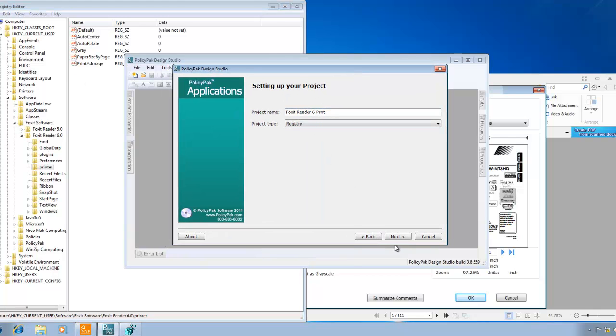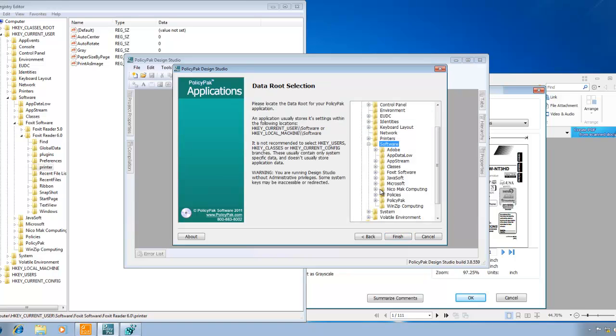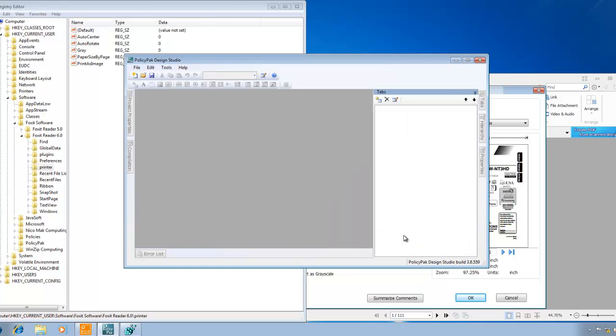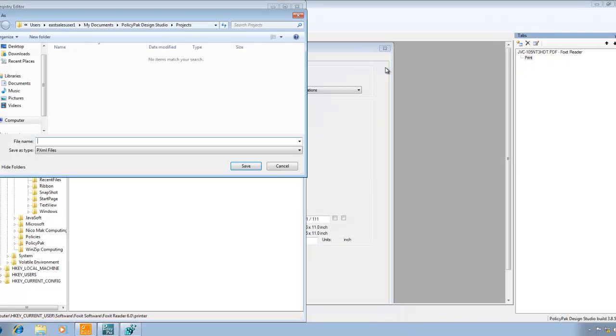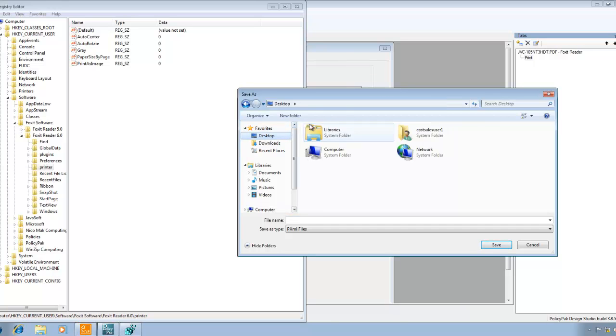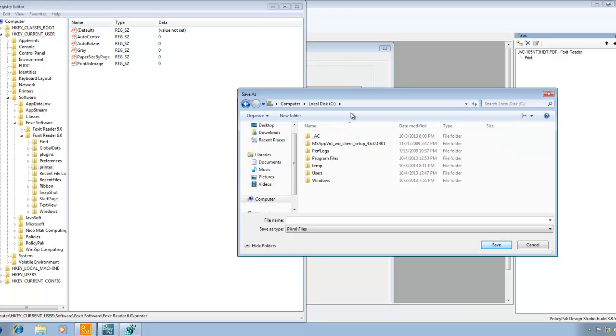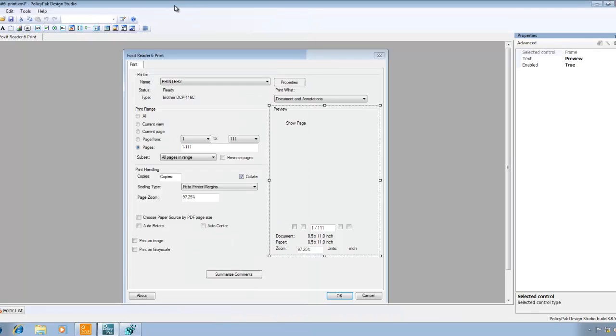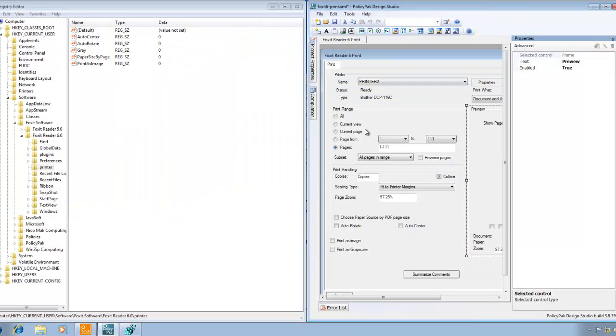So I'm going to pick registry here, then I'm going to go find that same location. So FoxIT Reader 6 printer. Okay, and click finish. And there we go. The first thing it's doing is asking us to save the file. So I'm going to go ahead and save it to the desktop here. Actually, I'll save it to C:\FoxIT 6, and I'll call this FoxIT 6 print. Okay, so now you can see I've captured the dialog in the Design Studio here.